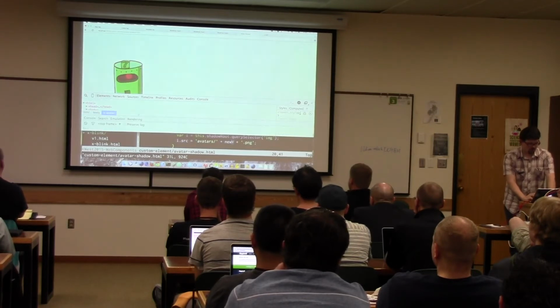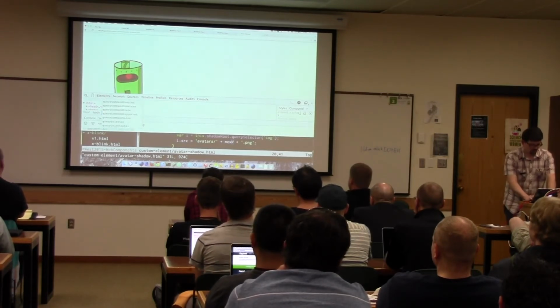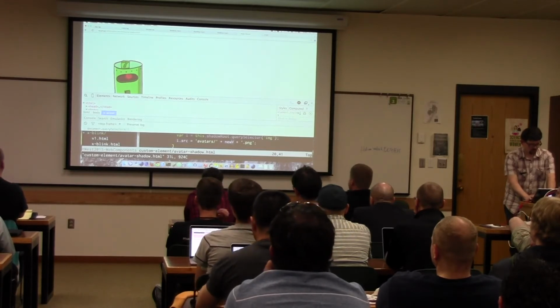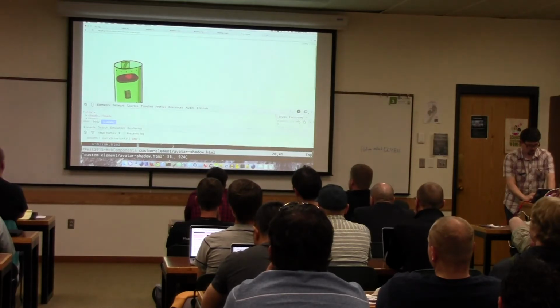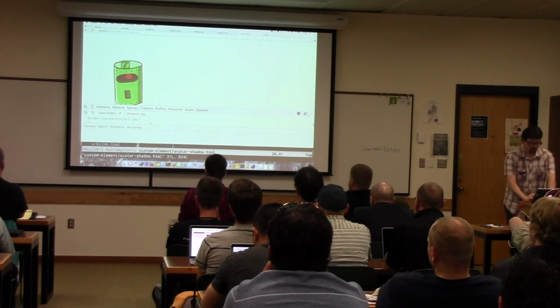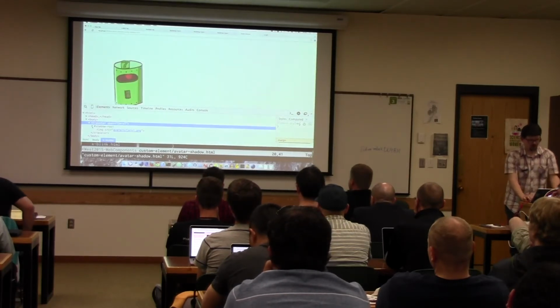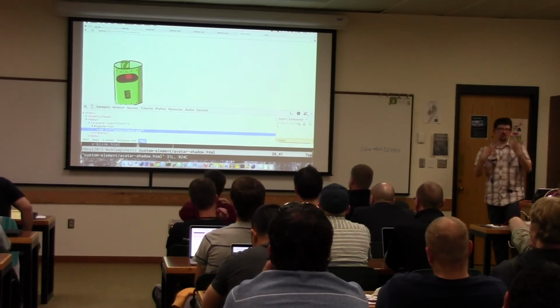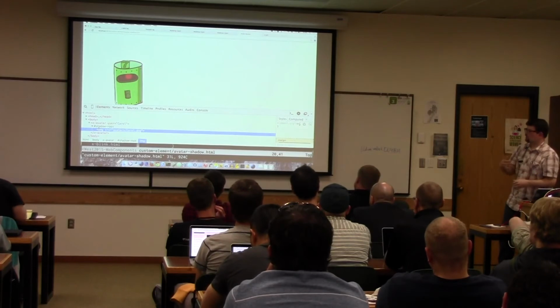But if I try to say document.querySelectorAll and get all of the images on the page, I get nothing, because that image tag is actually inside the shadow root down there. So anything inside the shadow root, you're not going to be able to query into it. You're not going to be able to see it when you look for stuff.